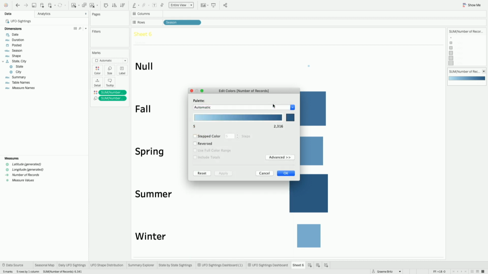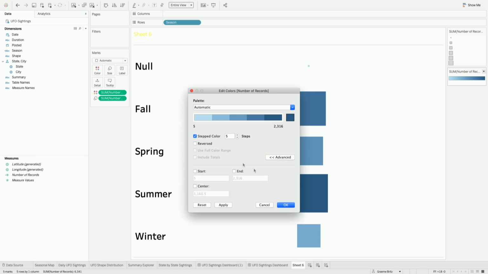Okay. What I like to do is I like to do two different things when I use these palettes. I actually like to use stepped color. Stepped color takes and segments the gradients to help me see groupings a little better. So I can layer on association on top. And then I like to use the advanced feature down here. This allows me to control where the color starts and where the color ends.